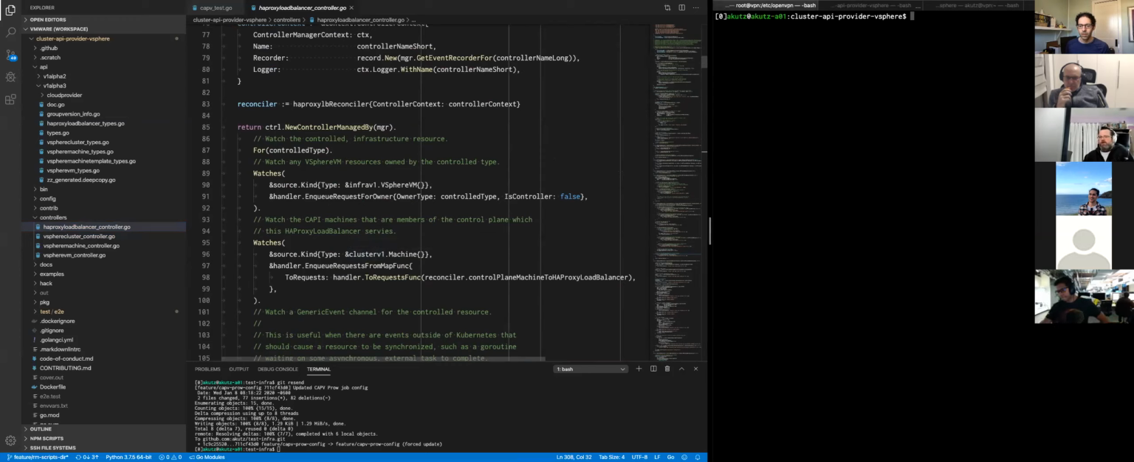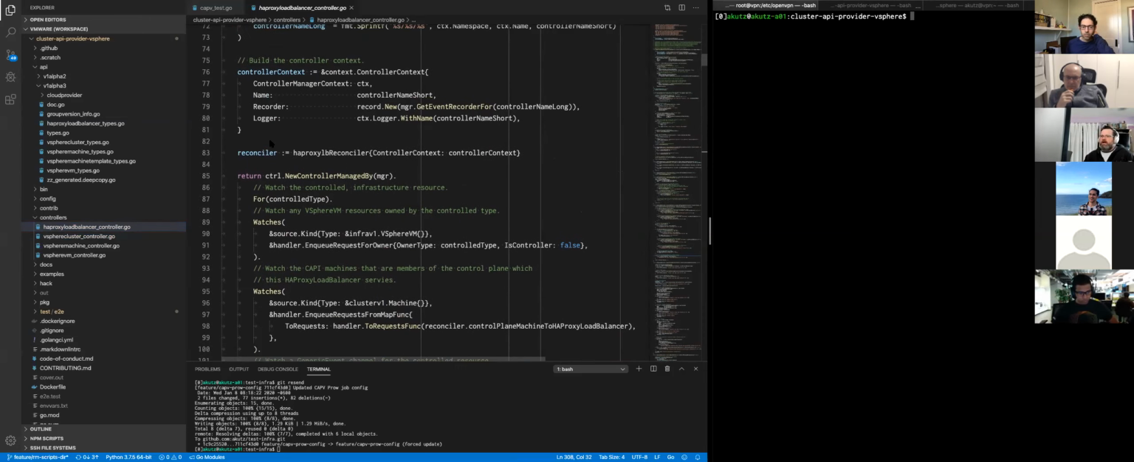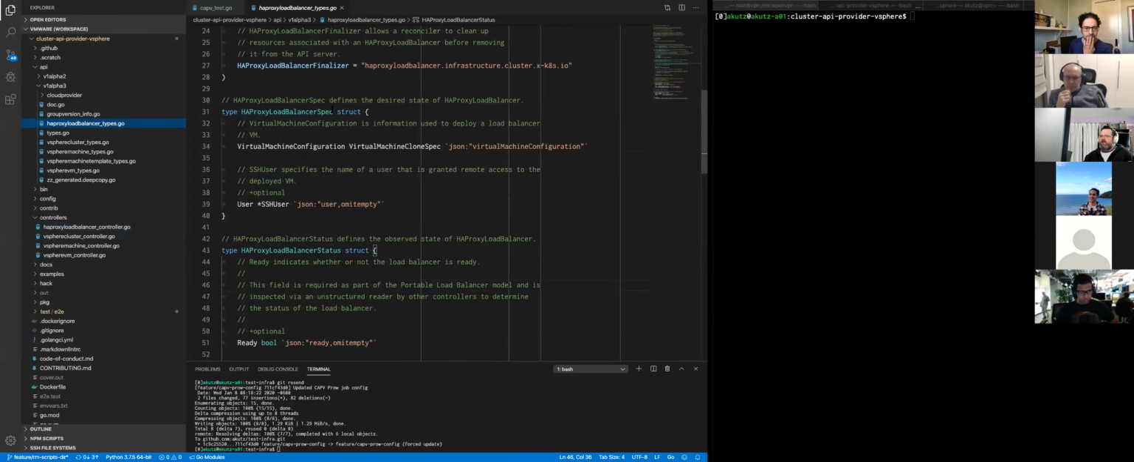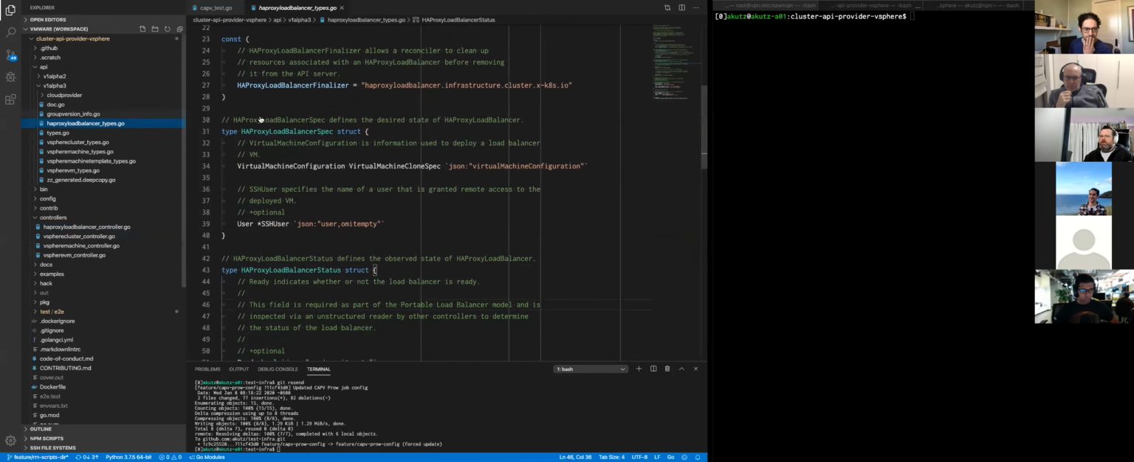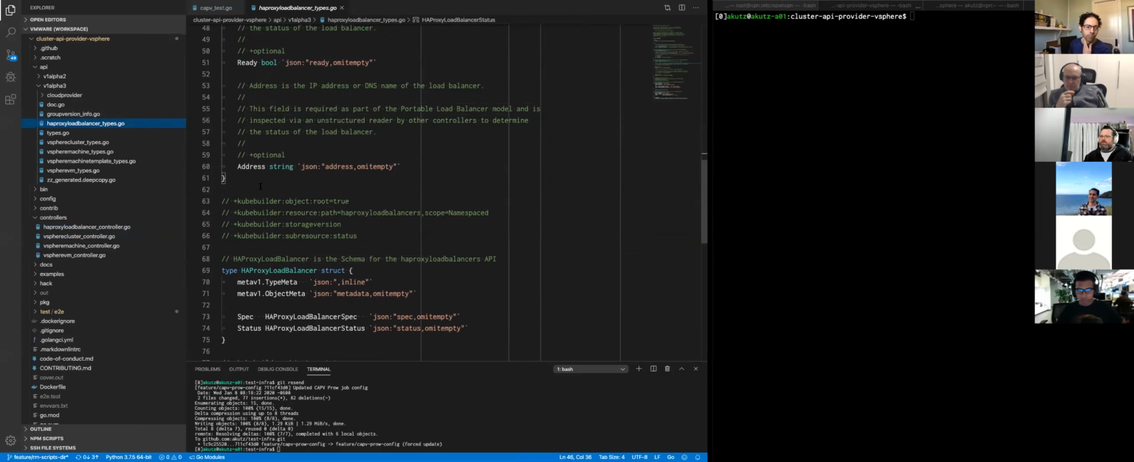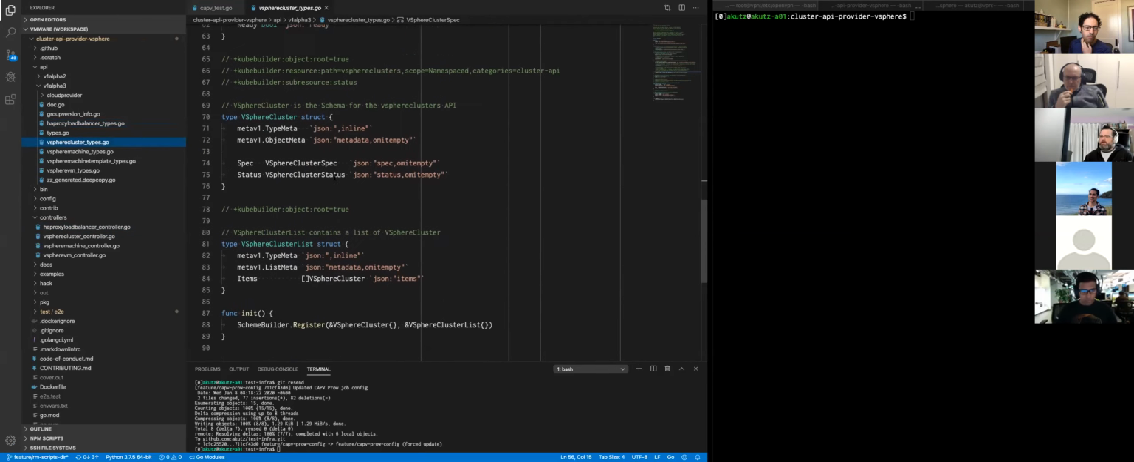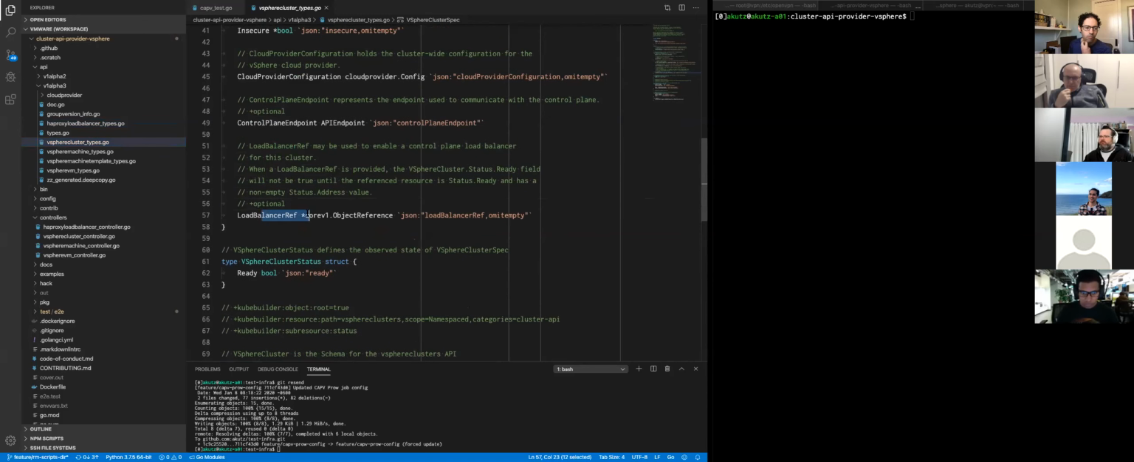And I mean, I could run through what it looks like, but it's just going to take a couple of minutes. I think it's more important to review how it was implemented here, because aside from that watch, everything is done with an unstructured reader, and the HA proxy load balancer CRD has zero relationship to vSphere cluster or vSphere machine, right? The only relationship it has is this load balancer ref. So you can easily see how anything else could drop in there.